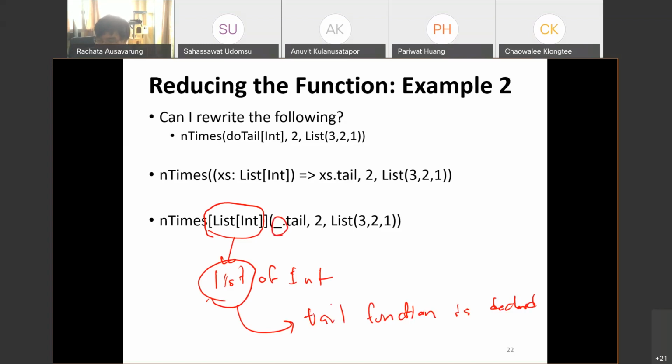Underscore refers to this type. So underscore dot tail is a function that corresponds to this function. It's a function called tail that deals with the type that I just put in my bracket. So it knows that this is the list of int dot tail. And do the same thing.